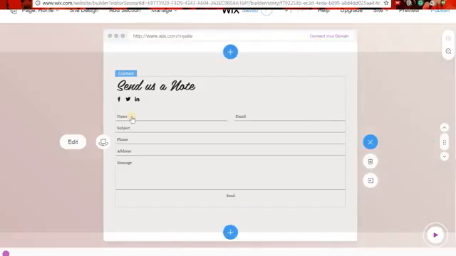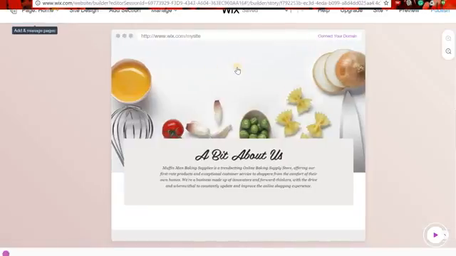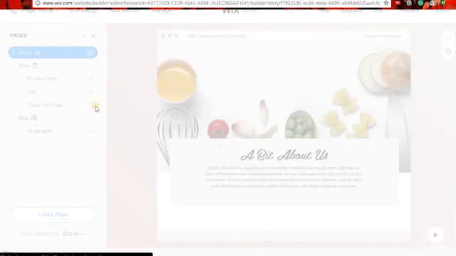So let's go ahead and close this out. And we're going to click here, and we're going to look at the different pages. So you can see right here we have the home setup, we have a shop setup, and we have the blog setup. So let's go ahead and look at the shop next.